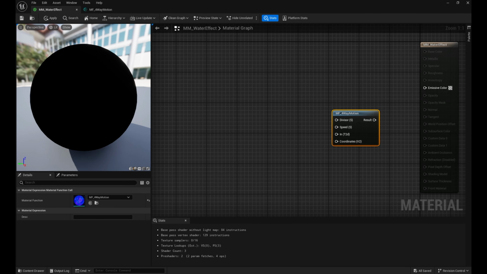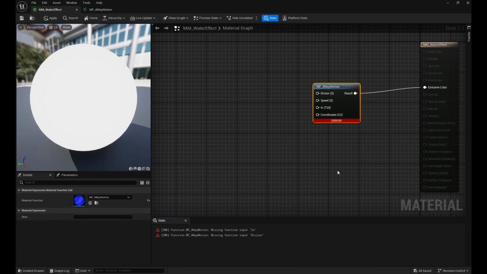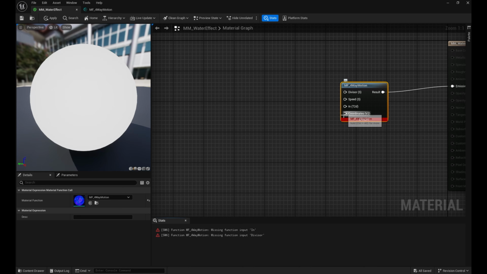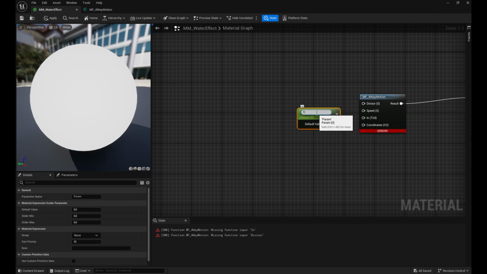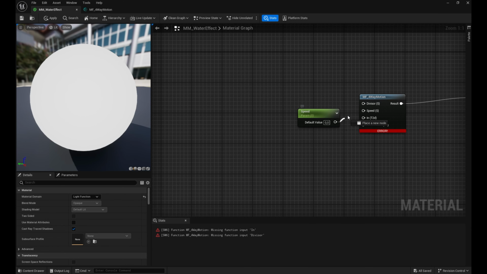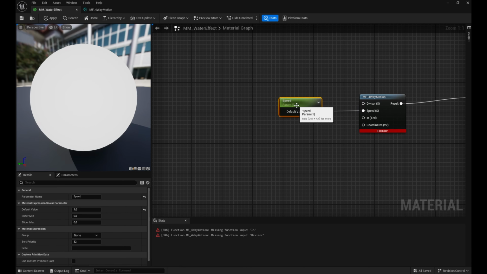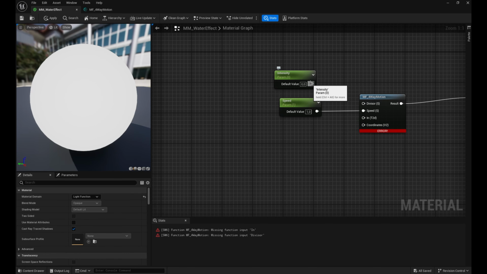Perfect. Okay, so now we have our material function here. We can plug this one into the emissive color. It gives us an error because it's expecting each and every one of these pins to be connected to something. S, left click, and let's call it speed. Let's give a default value of 1. Another scalar parameter that we can call intensity. And we put a value of 1 for this one too.